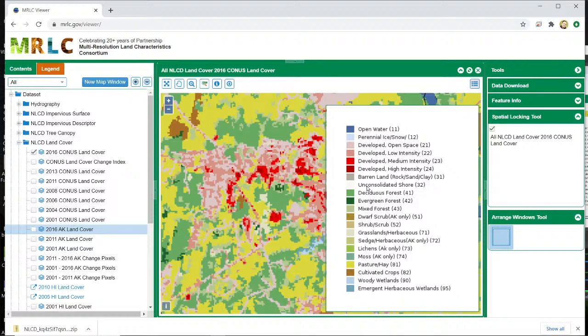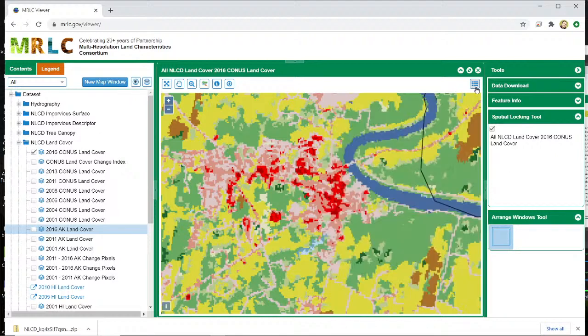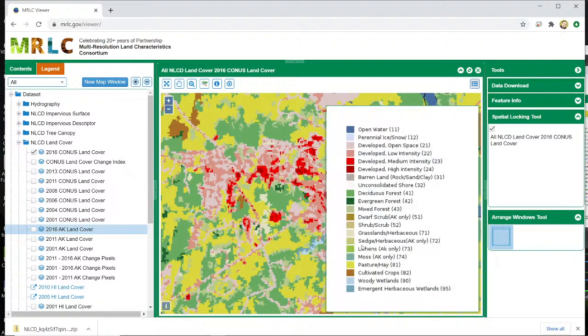And you have forests. You even have a class for lichens, but that's Alaska only. I guess that's mosses, tundra thing maybe. Cultivated crops, pastures, hay. And so in the Shepherdstown area here, you see a lot of that, the yellow pasture hay. And what's this light green? Deciduous forest.